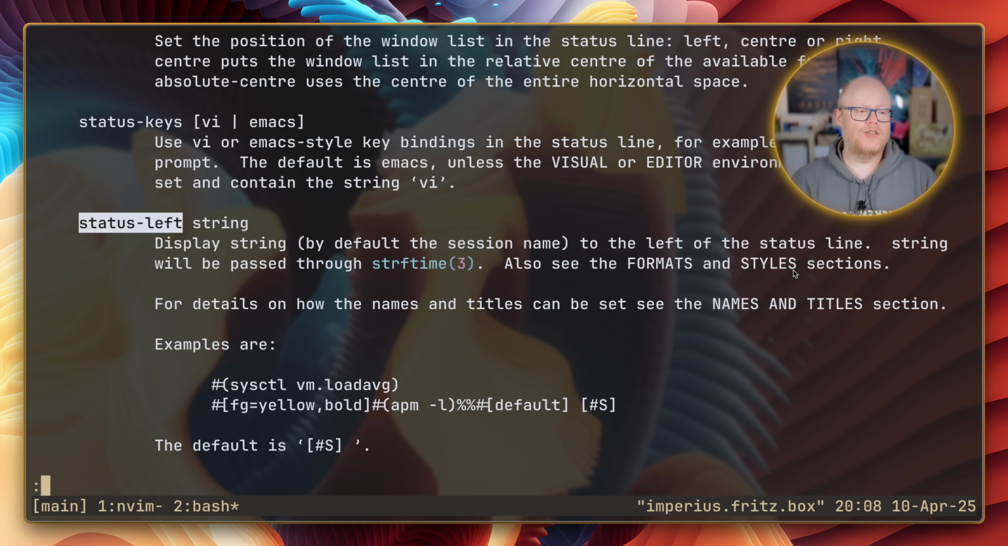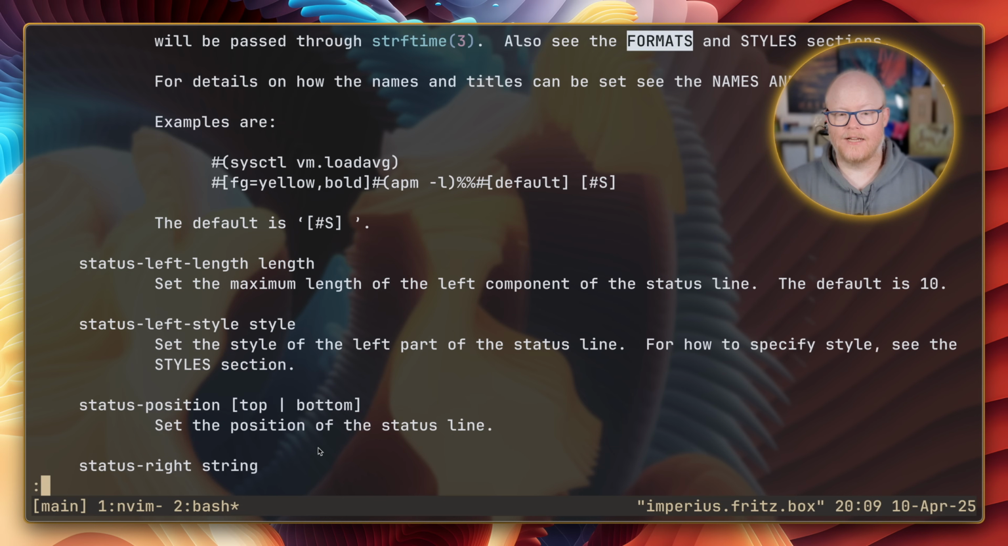We also know about the styles section, and we took a look at the format section the last time, but we will in a second again. For details on how names and titles can be set, see names and titles, and so on and so on. Okay, so there are a couple of examples here. We will not take a further look at that, but we might take a look at this one. So it seems that the default is something like square brackets with a hash sign and an S and a space after it, and it looks a little bit weird. So what is this actually? This is actually a format string. So let's quickly jump into the formats section.